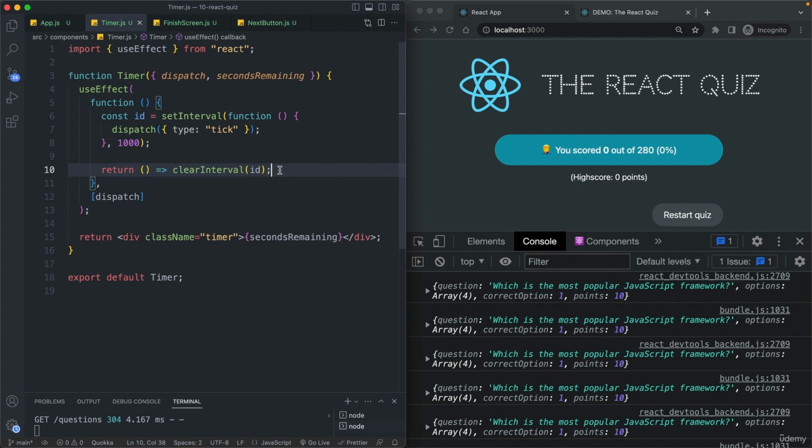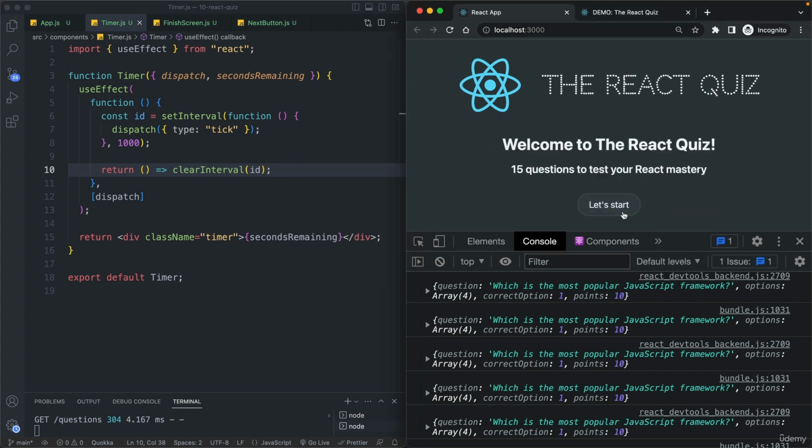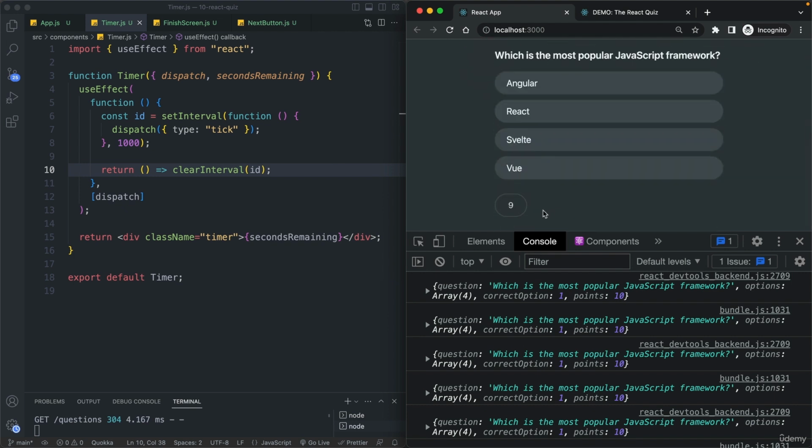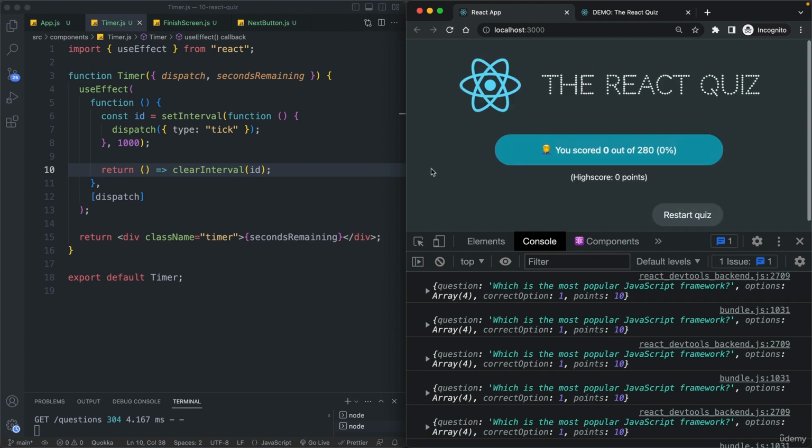Okay, so this could become a performance issue in a really large application with like 1,000 components. In that case, you probably shouldn't have your topmost parent component re-rendering every single second. But in this case, this is really not a problem. Now, of course, our 10 seconds that we have here are not nearly enough, right? And so what we want to do now is to calculate the amount of seconds from the number of questions that we have.